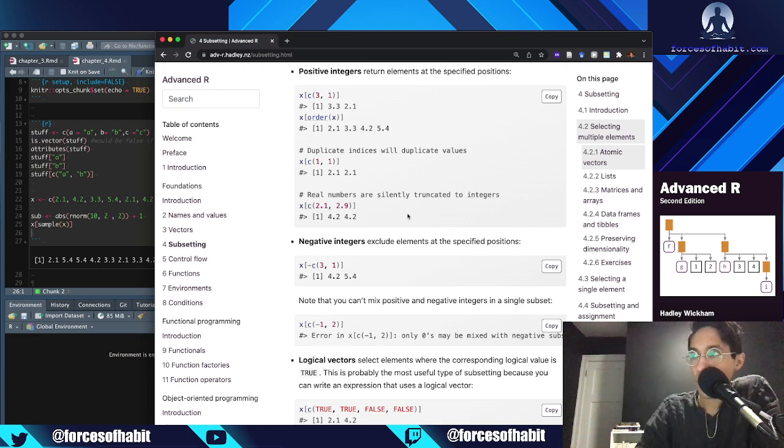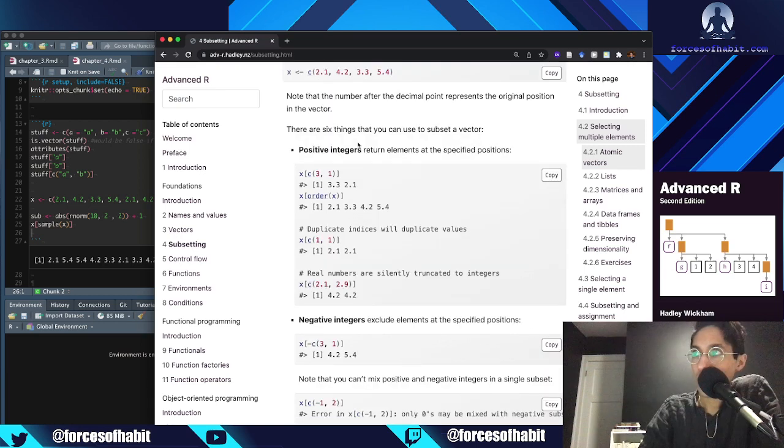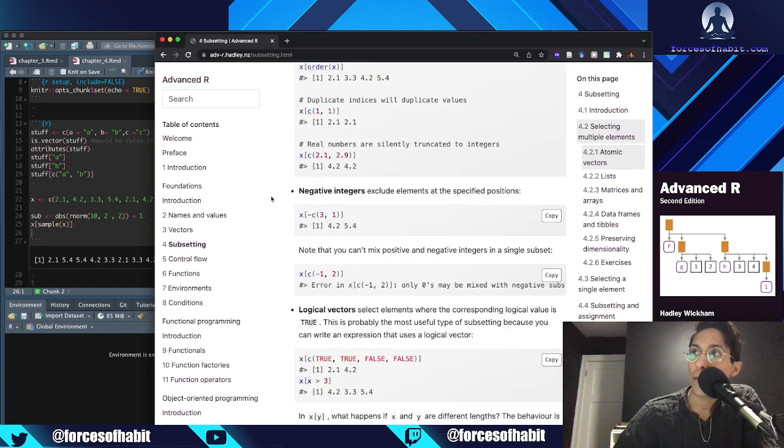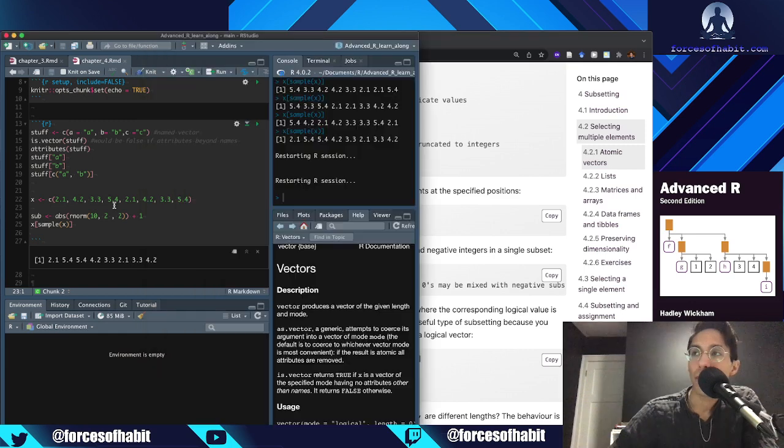So let's get back into it. We just talked about subsetting with positive integers, and we just went through an example of real numbers being truncated to integers. So we drew out a sample of normally distributed numbers in order to subset our vector. Cool. Something else of note is that we can also exclude values from particular positions using negative integers. To do that, you would just use a negative sign instead of a positive integer. Simple enough.